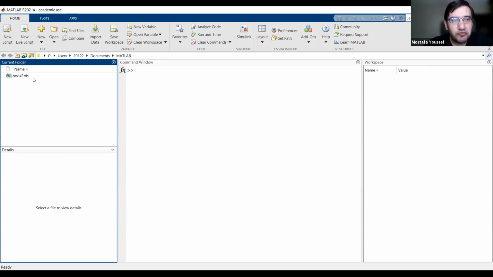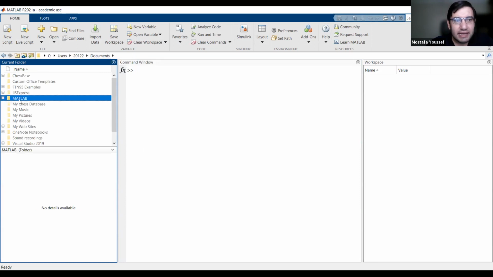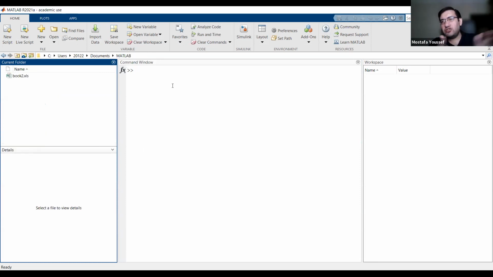On the left here, you find the files that exist in this folder. So now, for example, I am in my documents folder, and then there is this MATLAB folder, and you can change folder to any other.